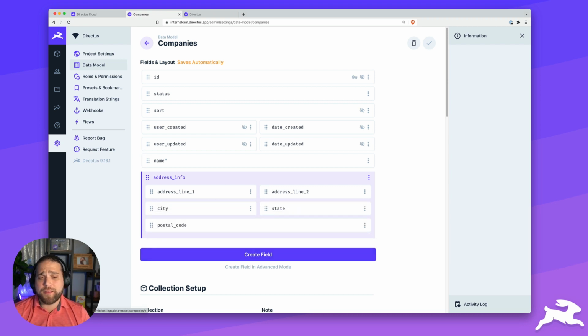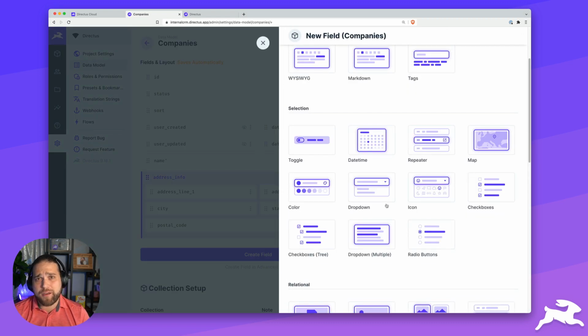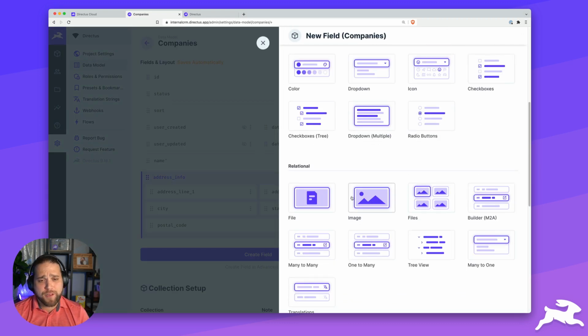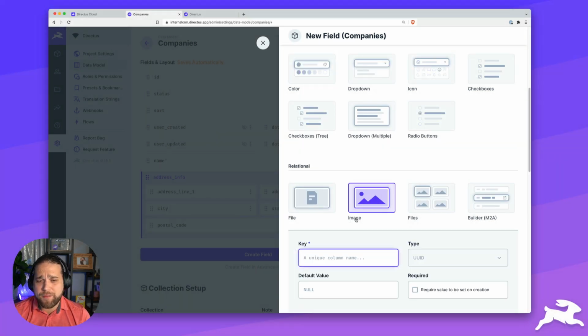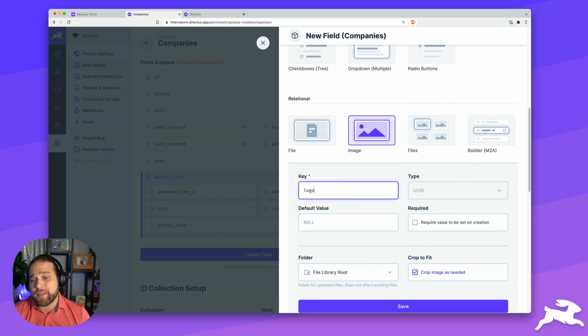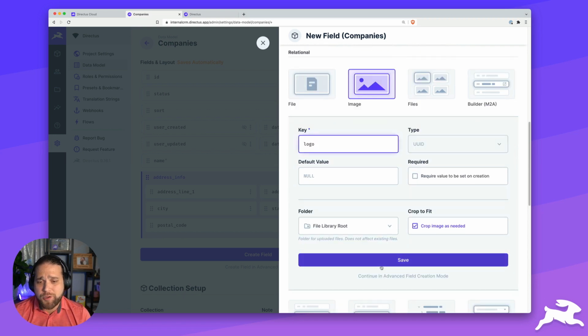Just to mix it up a little bit, let's add a field for the logo of a company if we choose to upload that. So I'll just scroll down to the relational section and I'll use the image field type. We'll just call it logo for the key, and I'll go ahead and hit save.